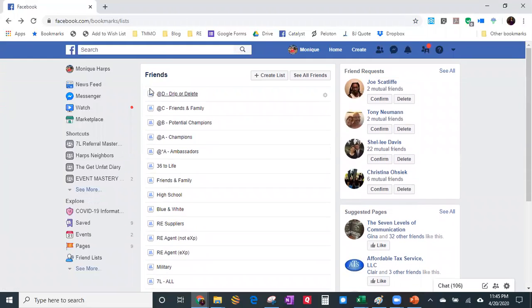But I do recommend that if you're doing 7L that you have these 5 groups so that you can grade your database. So everybody in my friends list will appear in these 5 categories, even though they may appear in categories down here. So that's just a recommendation.